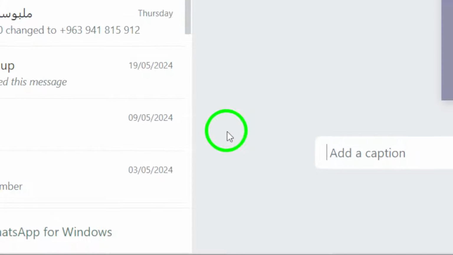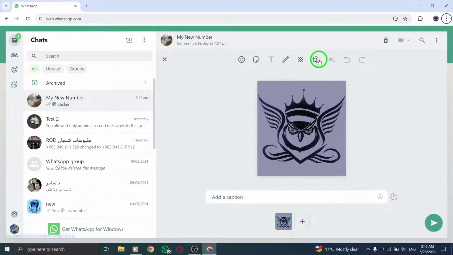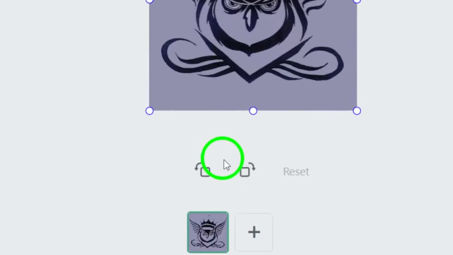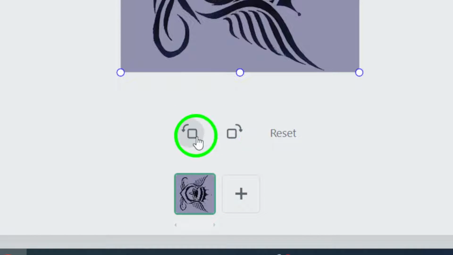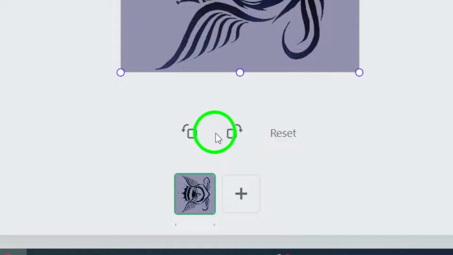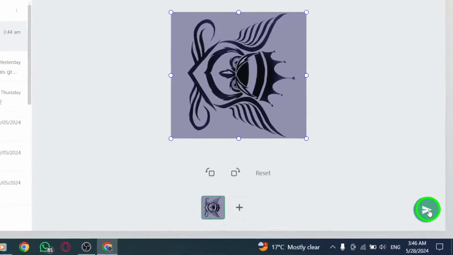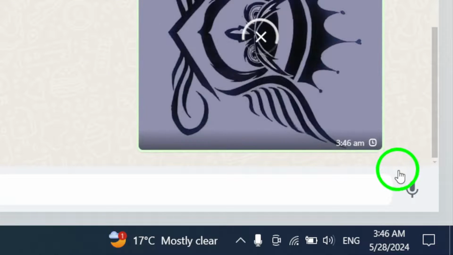Next, click on the rotate icon located at the top of the photo preview. This icon allows you to adjust the orientation of the photo, whether rotating it to the left or right. Rotate the photo as desired to achieve the perfect angle or orientation. Finally, click on Send to share the rotated photo in the chat.